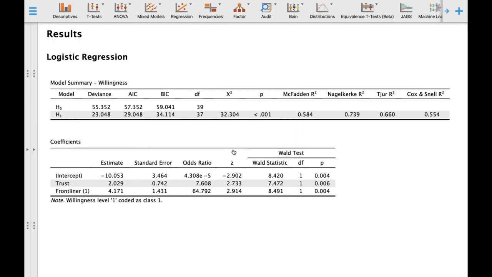Okay, so for the first table, we have here Nagelkerke, which is 0.739, and the Cox-Snell, which is 0.554. These are pseudo R-squares. This suggests that 55 to 74% of the variation in respondents' willingness to get vaccinated can be explained by trust and being a frontliner or not.